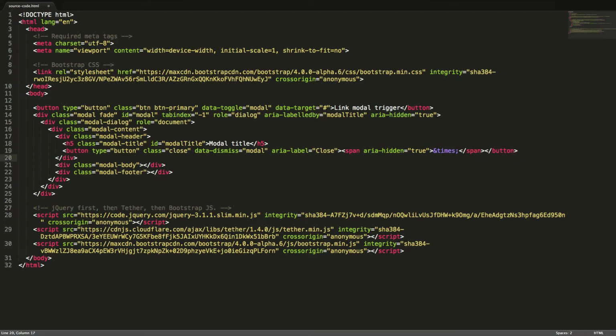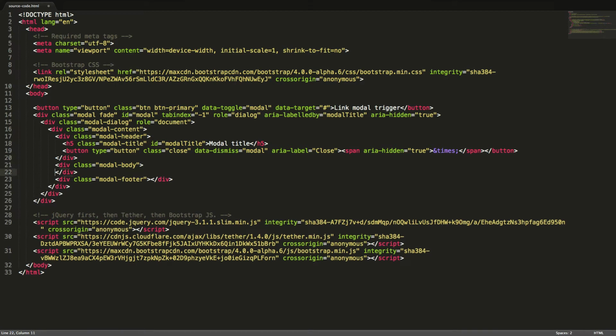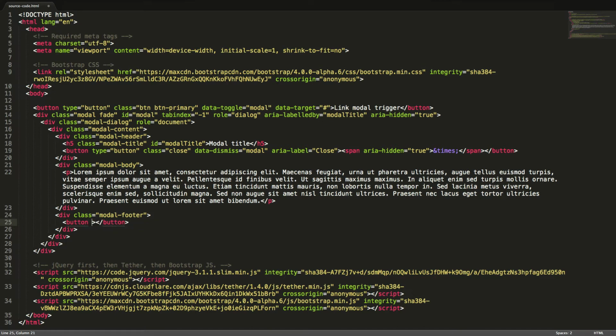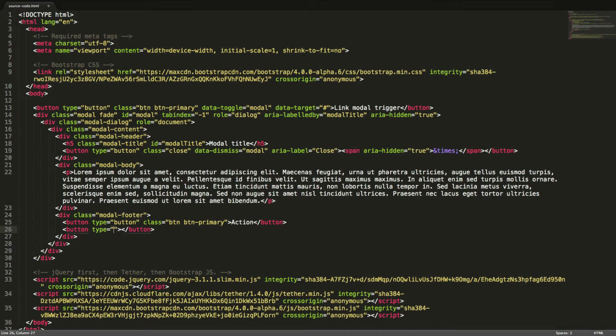For our modal body, we'll just create a paragraph with some lorem ipsum text. The user action happens in our modal footer. Here we'll create two buttons, one for doing an action and one for closing. The action button is made by creating a button tag with the type button and the classes btn and btn-primary. The close button is made by creating a button tag with the type button, the classes btn and btn-secondary, and the data-dismiss attribute with the value modal. Now we just need to change the value of the data-target attribute in the trigger button to modal.